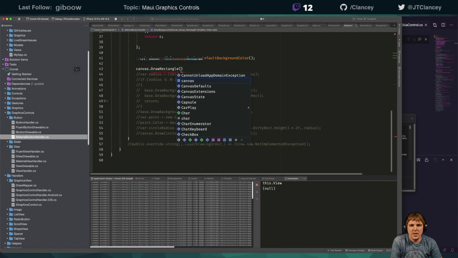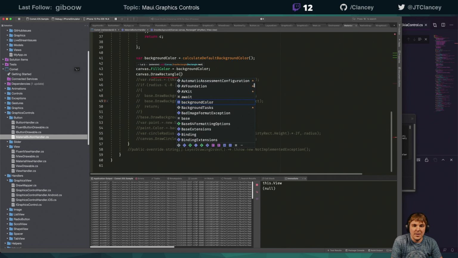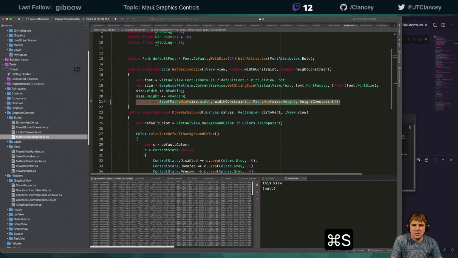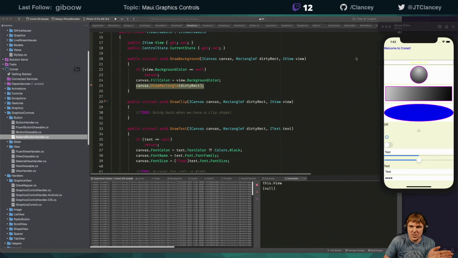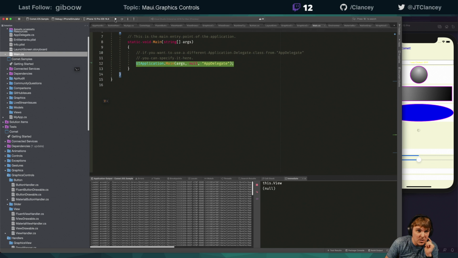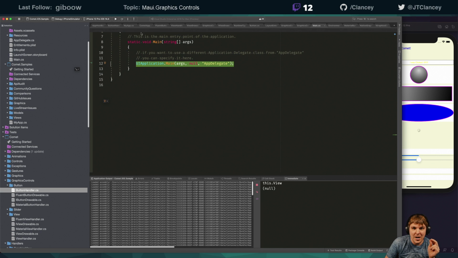All right, so we're gonna draw a rectangle and we'll first say canvas.fill color equals background color. And then we'll just draw that rectangle. So now saving that, again, I don't think it's gonna update that. Nope, it won't, which makes sense. Once we do this button handler, we should be able to hot reload this code now.